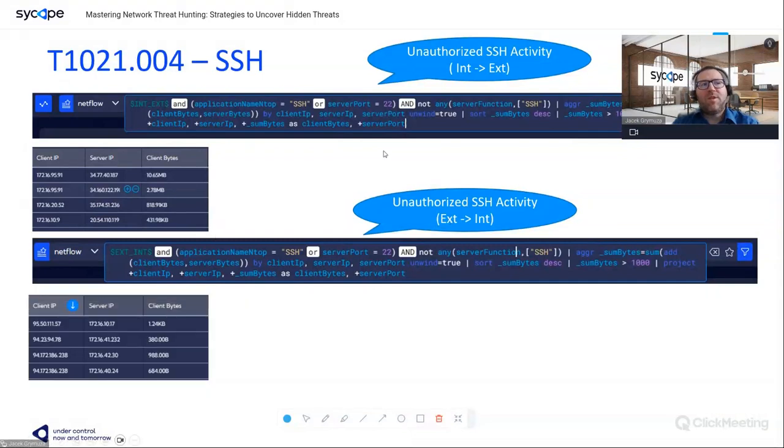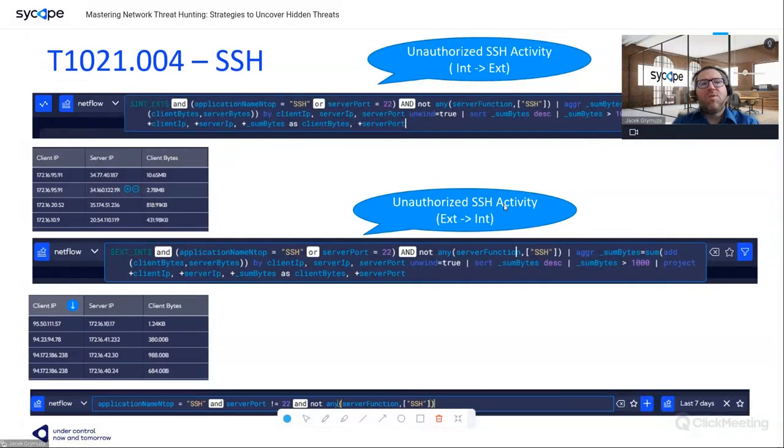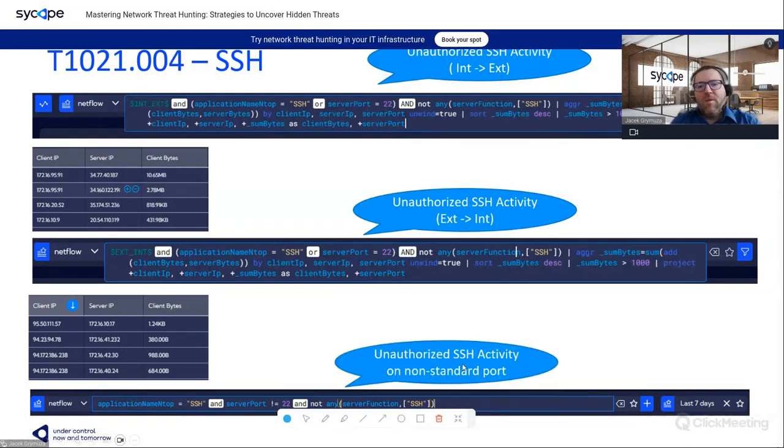Here is an example of such activity in our demo. Of course, we should also monitor characteristic services on non-standard ports. So we see that the application using the SSH protocol is working on a port which is not 22. Such activity may indicate, for example, malicious activity.